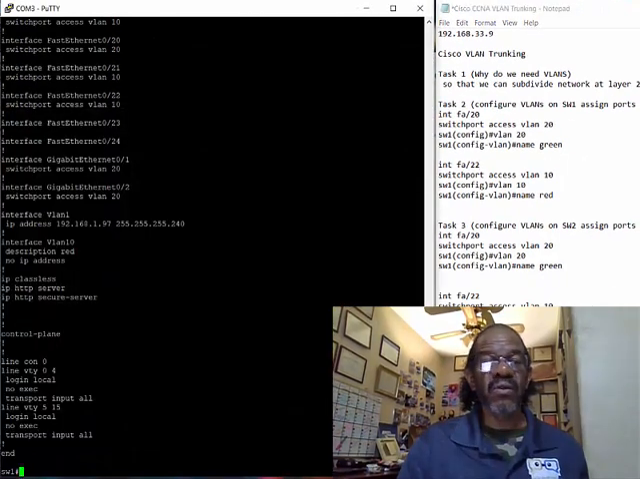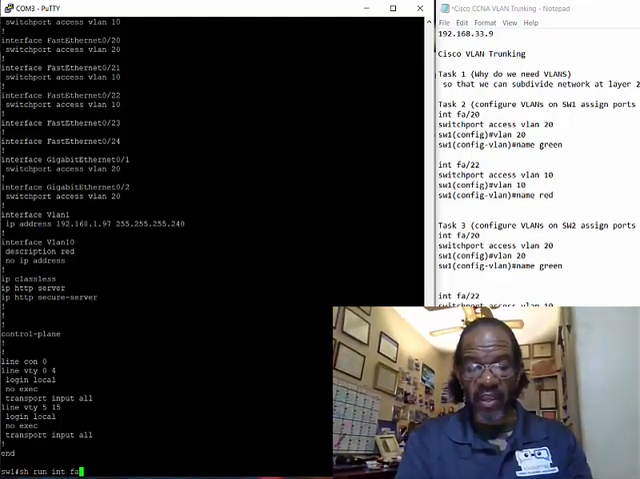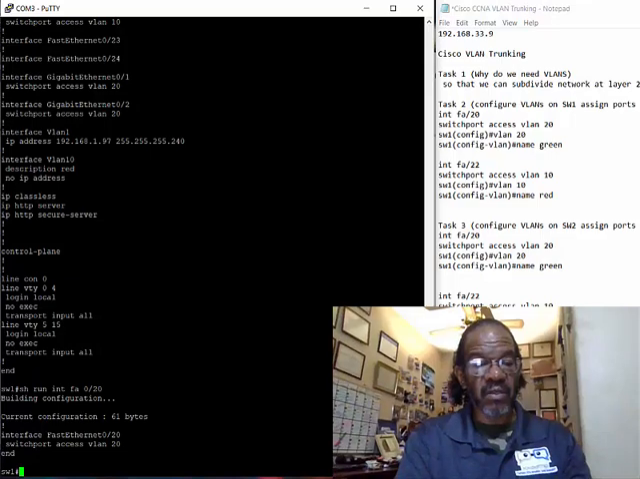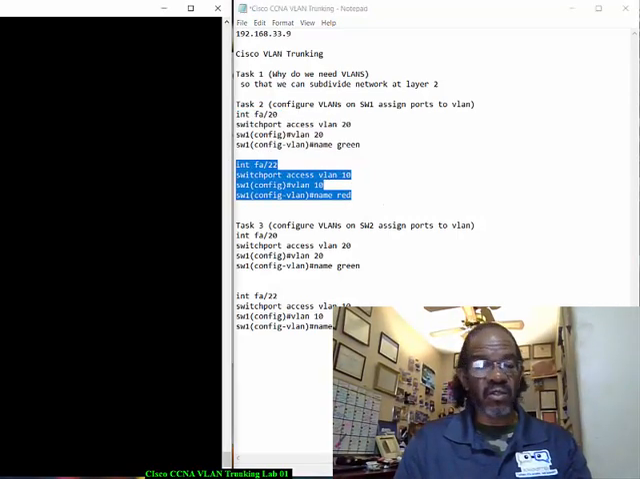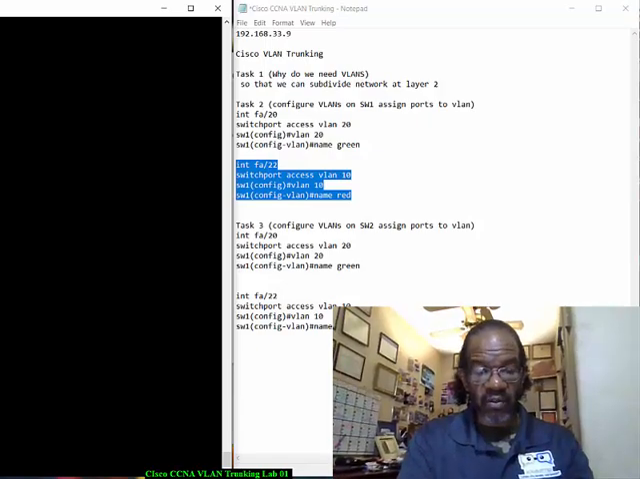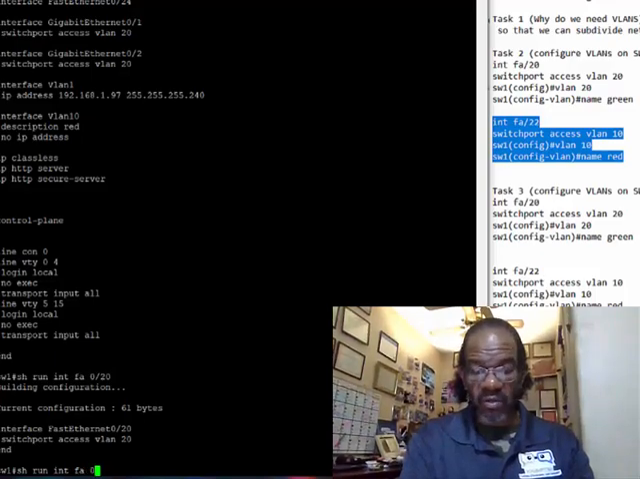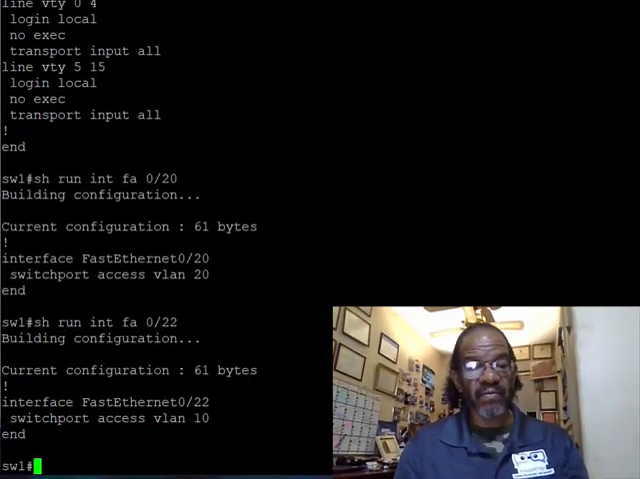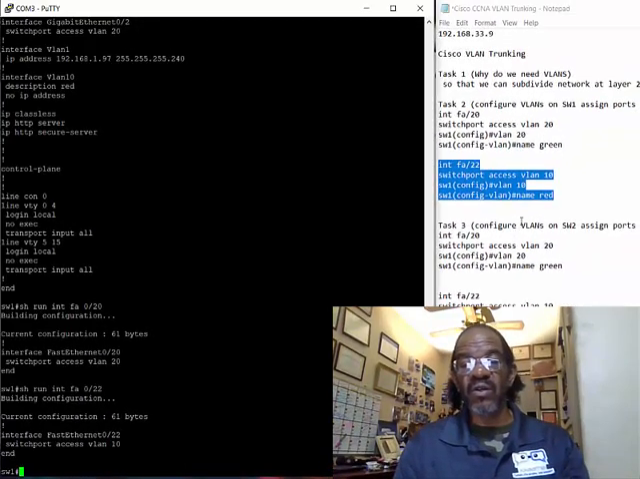Cool. So let me see. Show run int FA 0/20. 20 is supposed to be on VLAN 20. And then let me look at show run int FA 0/22, right? Yeah, 22 is supposed to be on VLAN 10. So that's right.